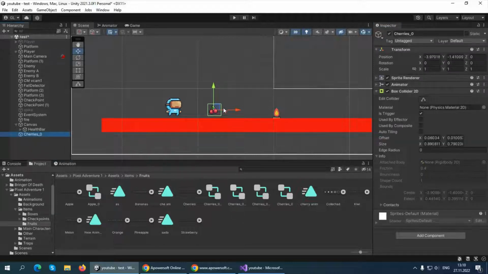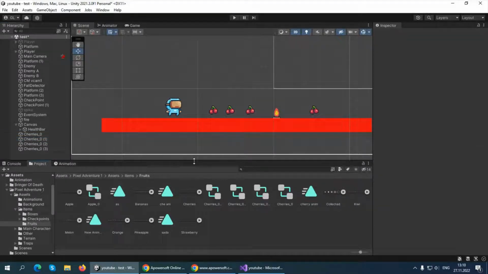Amazing, our cherry is ready. Let's duplicate it a few times. Okay, 4 cherries will be enough.